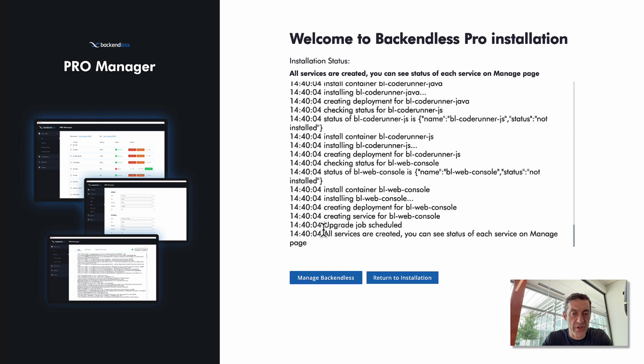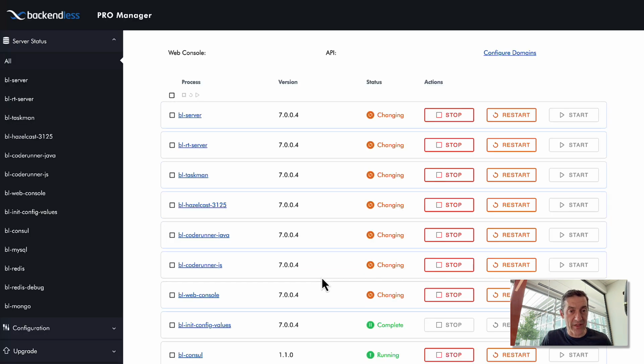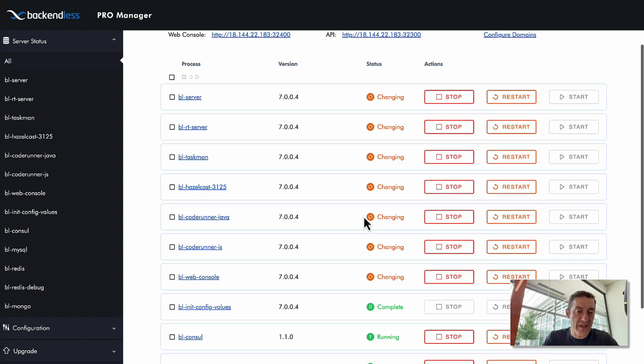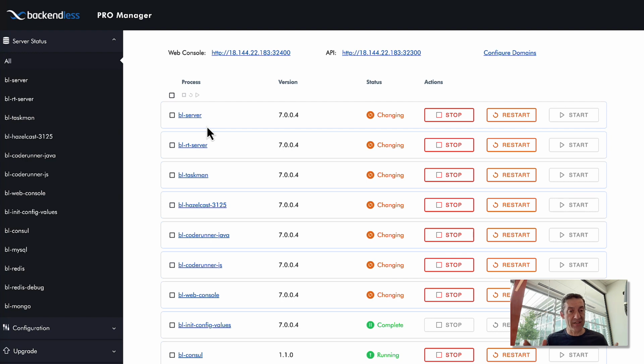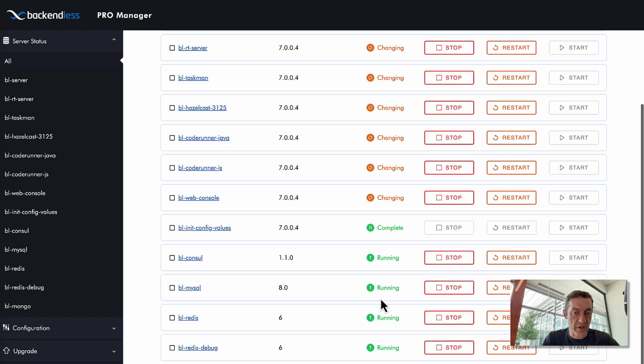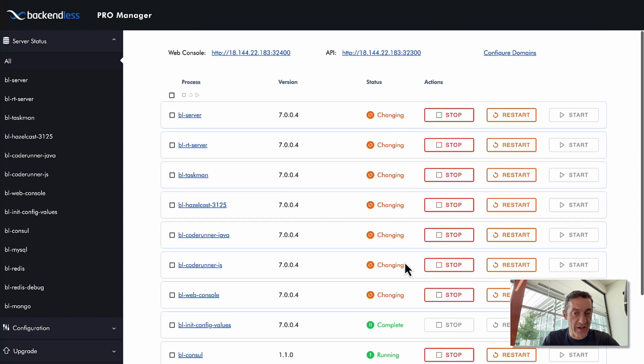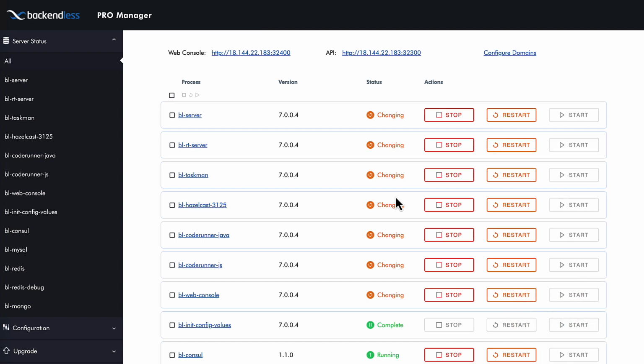So when you see the message that says all services are created, that means that Backendless installation is complete, and you can click the Manage Backendless button. And this is the interface of the Pro Manager. In here, you will see a bunch of different services that make up the entire Backendless stack. And what we're waiting on is for them to turn green, that will say running. And that will also take just a minute or two.